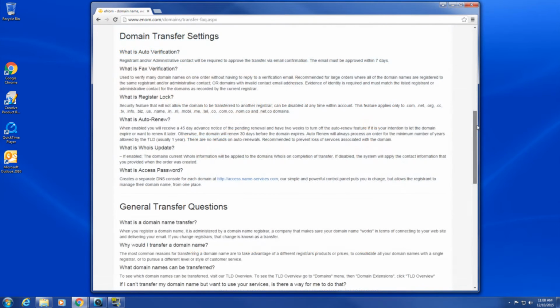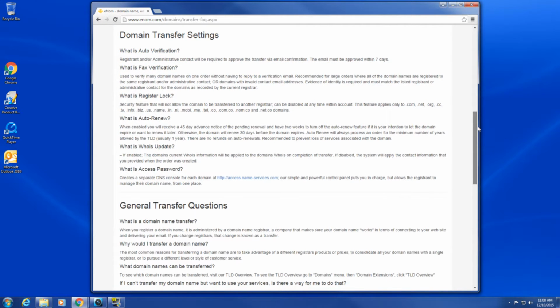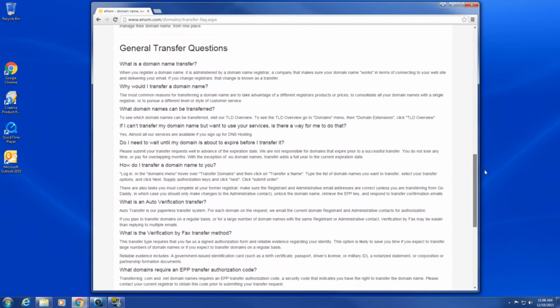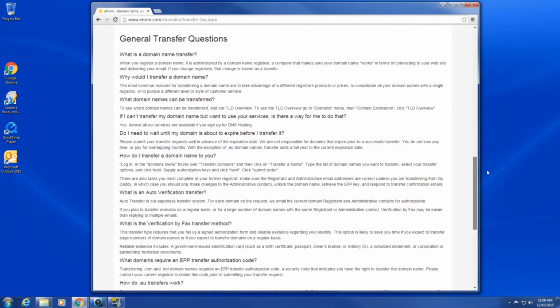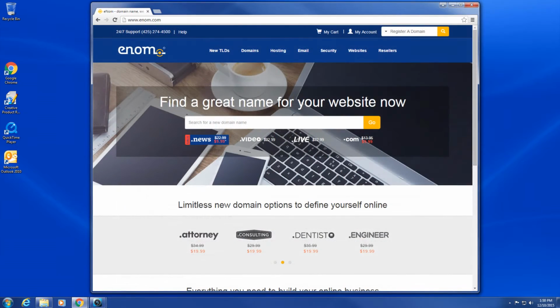If this is the case, please search the eNom knowledge base for specifics on the domain extension that you are trying to transfer, or submit a ticket with your request.